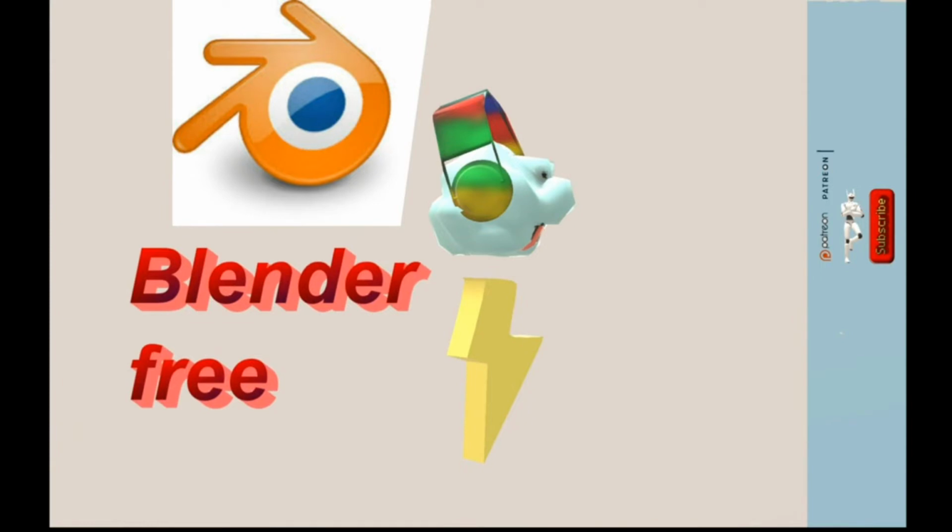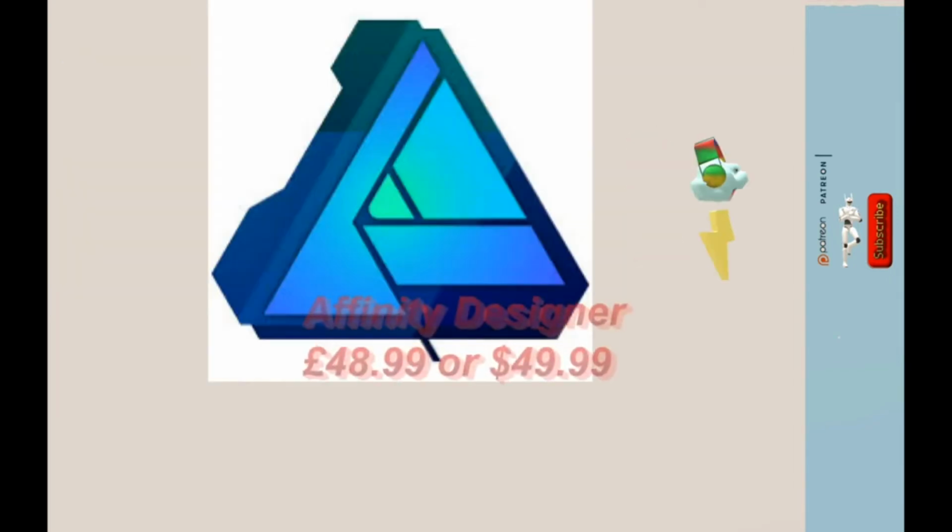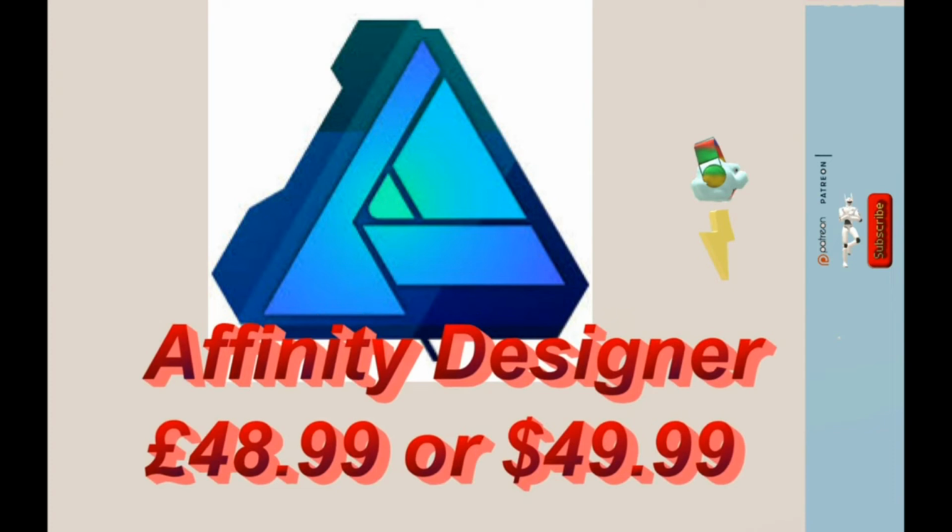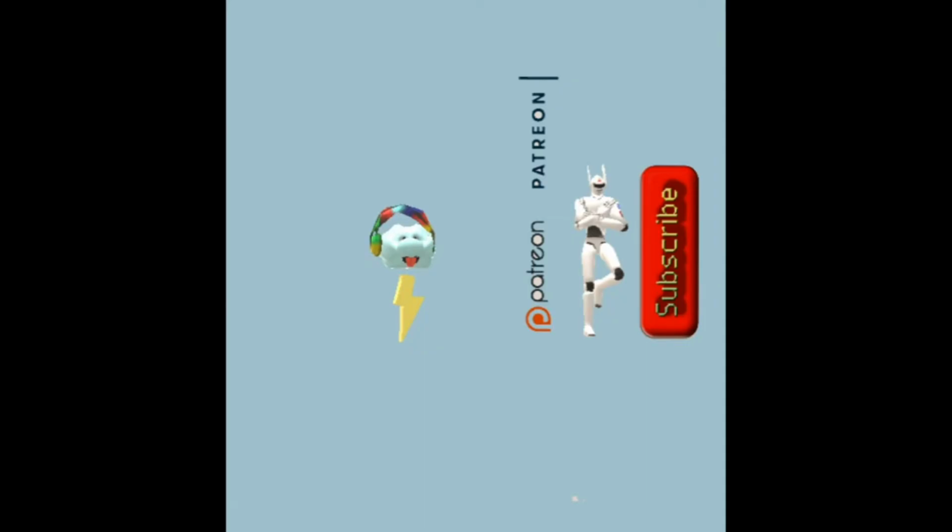So some of the tools I used: Blender to create the mesh, which is free. Painted it on 3D Paint, which is also free. It's a good program, that. Then I used Affinity Designer for the rest of my art, which is a one-off payment of £48.99 or $49.99, and basically lined them all up on my channel art, and this is how they look.